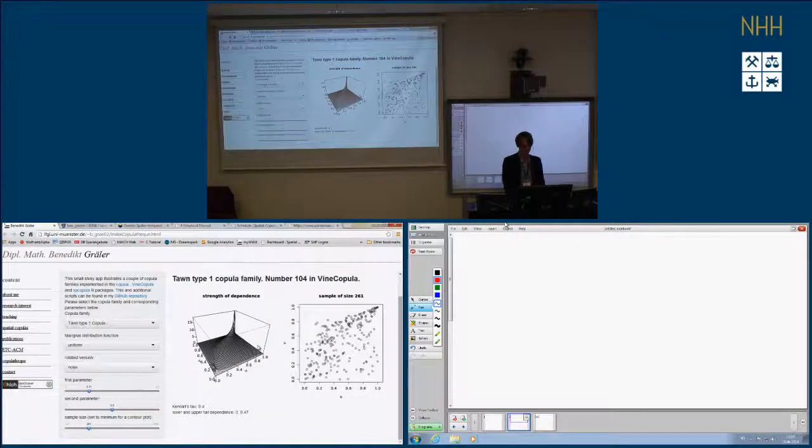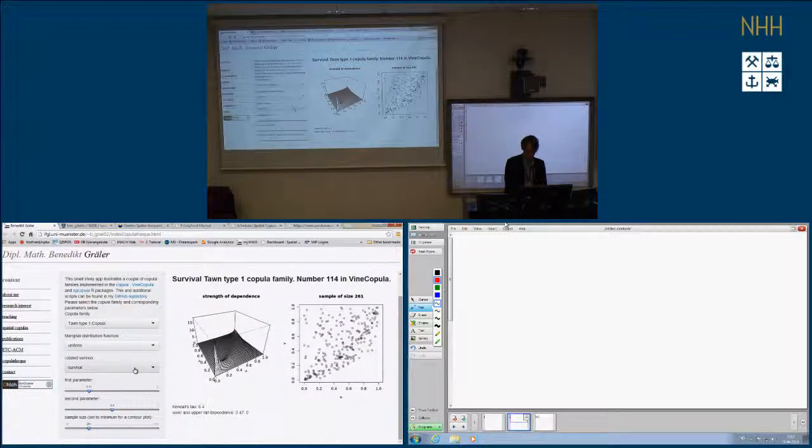You see that the Tawn family is a family that can describe boundaries and asymmetric behavior. There seems to be a boundary up here, but long spread down here, for instance. So if we get the correct rotated version of it, then we might be able to get this feature of the boundary effect.